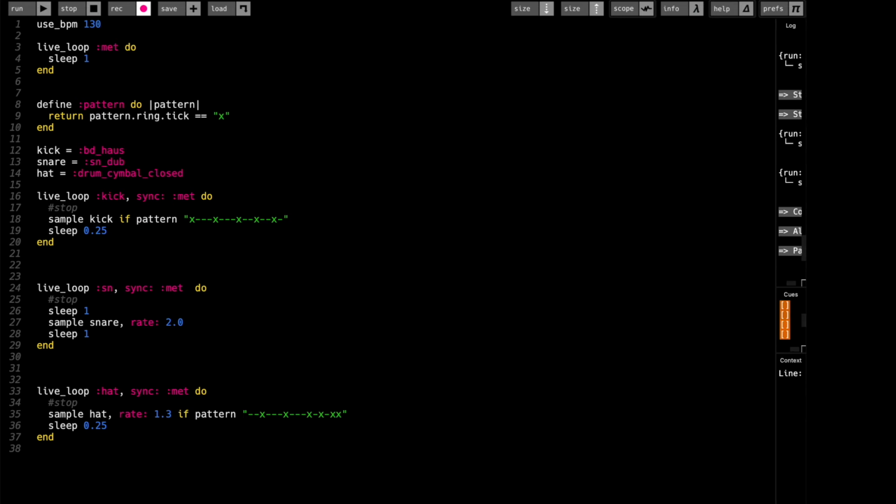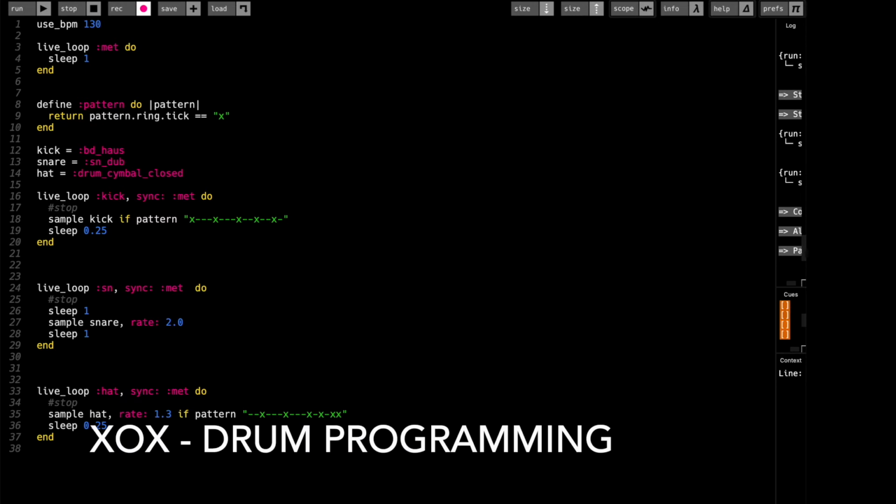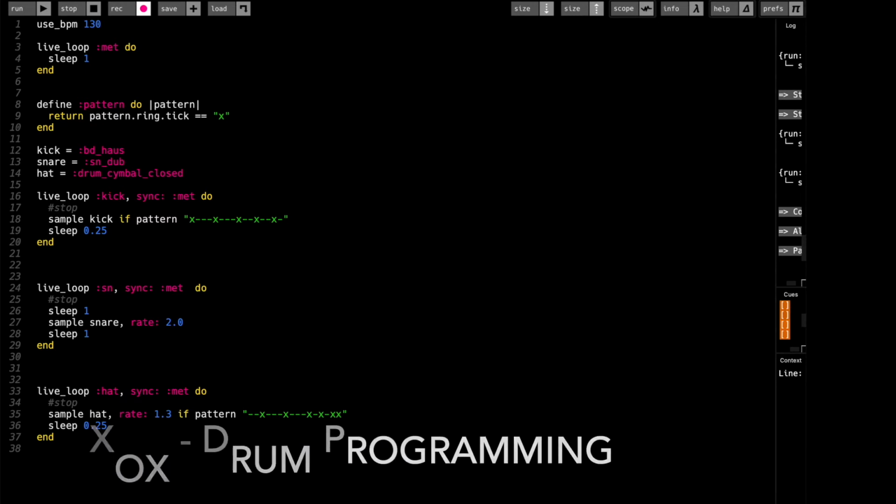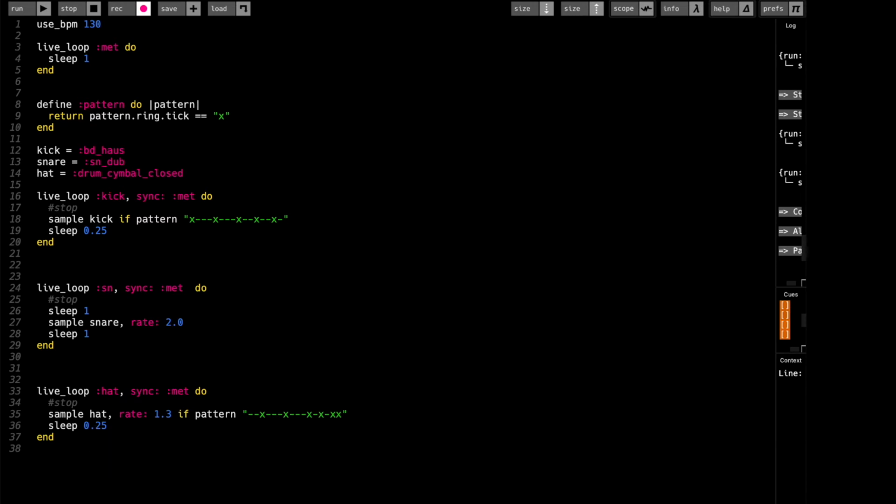Okay, welcome. So we are looking at different ways of programming drums. Now this one's a little bit more involved, but only a little bit. And it uses a particular way of programming drums that can be described as XOX, XOX. So XOX style programming, we see it a lot in trackers.